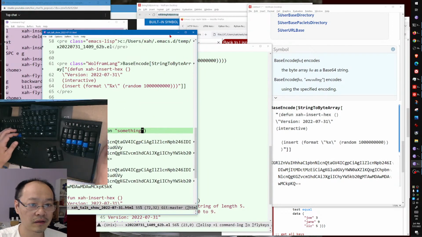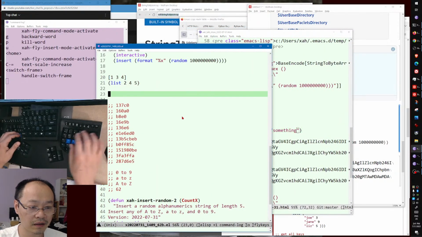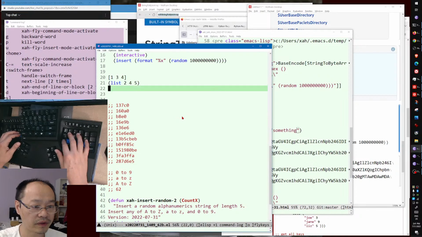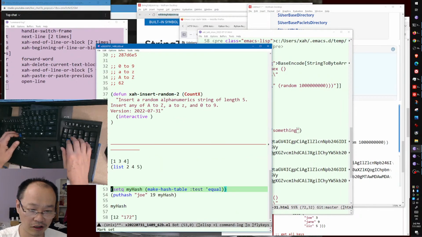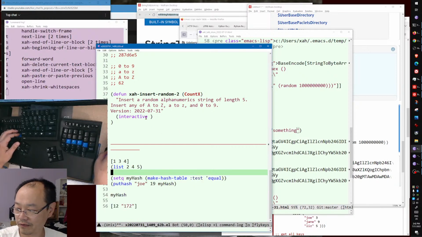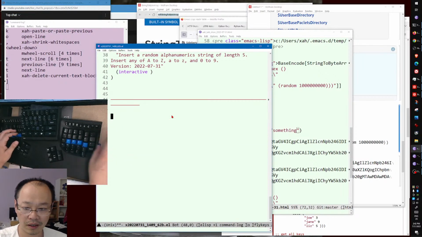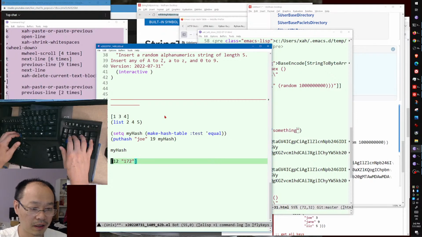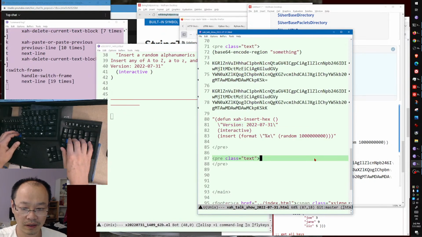Let me move here so you can see it. This is a bunch of random numbers. Then we talked about the printed representation of emacs lisp data structures. So that's this part. Yeah, that's this part. Let's put it here.